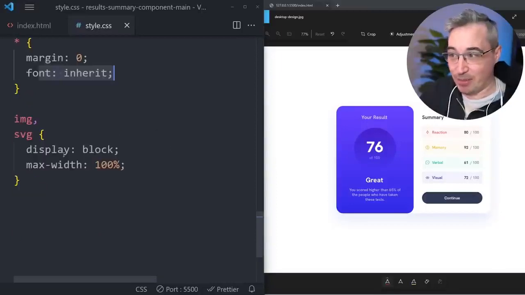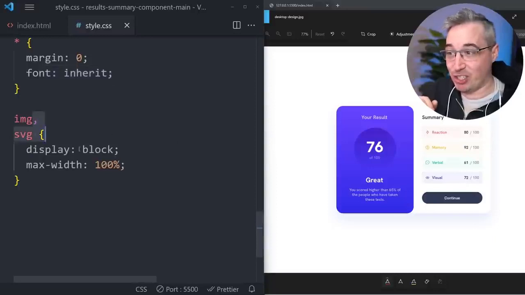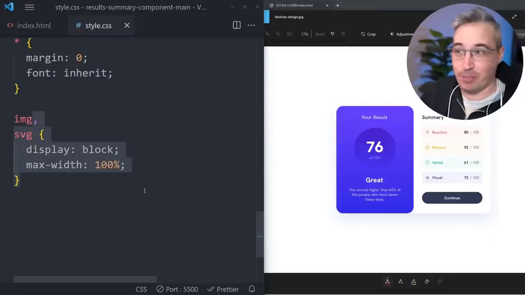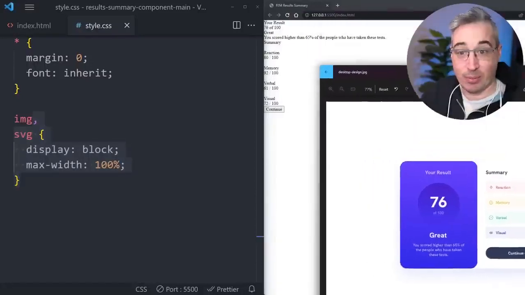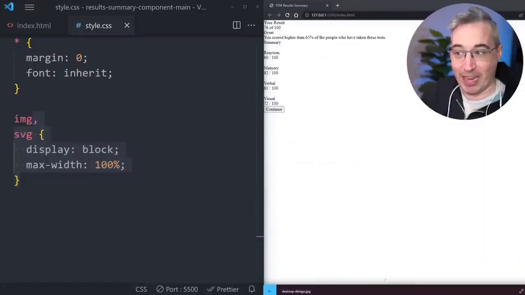We don't actually have any images, and I don't know if we need this on our SVGs, but this is a line that I just include basically in every single project I ever do, so I've included it here as well. So now we move this out of the way and take a look at what we actually have on the screen, and we can start styling it up a little bit.